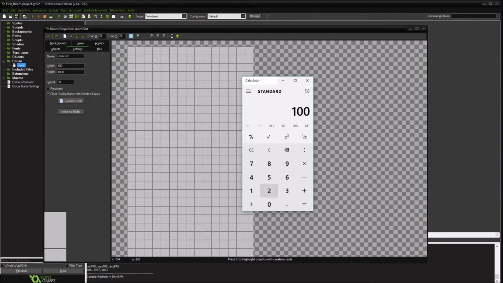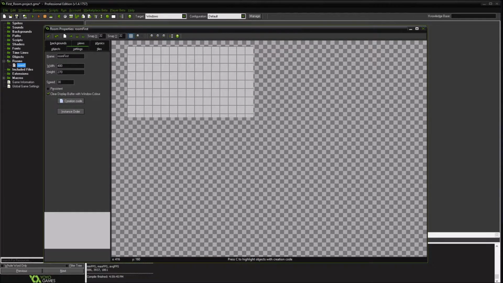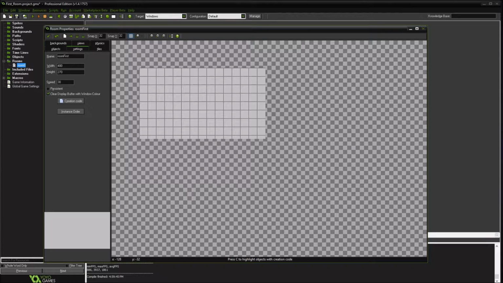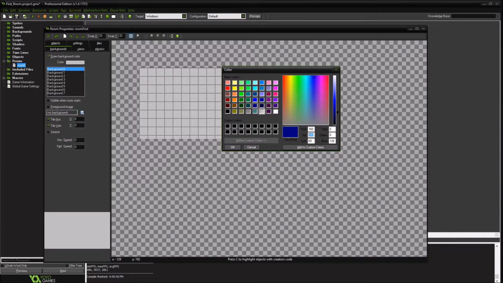And 1080 divided by 4, you get about 270. Nice small room. I think we're going to change the background. There's a background tab that allows you different colors. You can create images and put those in the background if you want. We're going to create a darker blue color. Maybe a dark gray.